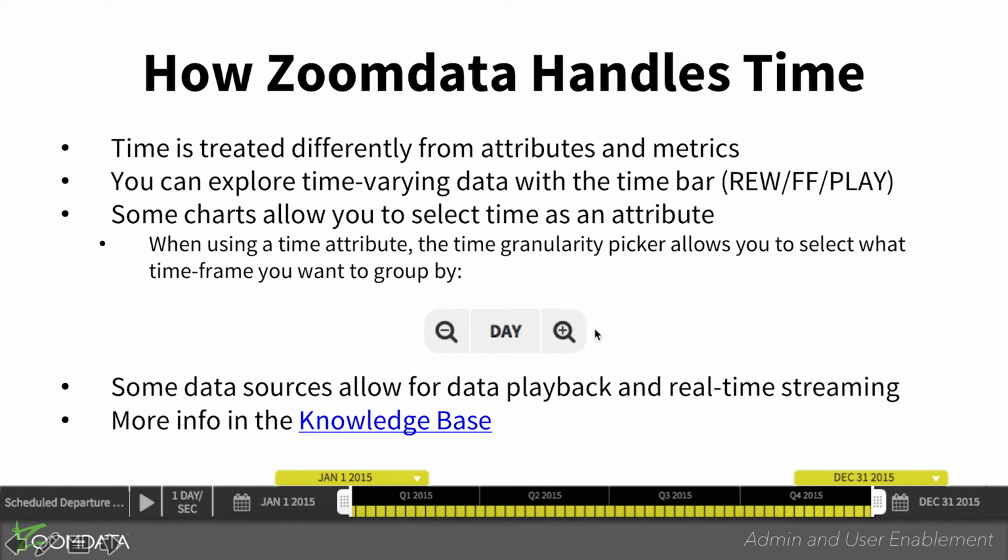Right now, this picture is set on day, but if you were to zoom in, it'd go down to hour, minute, seconds. If you zoom out, it'd go up to weeks, months, years. So for our hypothetical use case, you'd zoom out to months. And then what you will see is your bars would have 12 bars, one for each month in 2015.